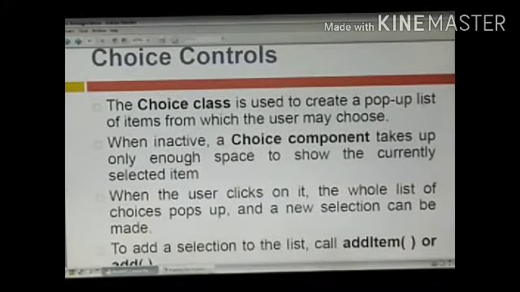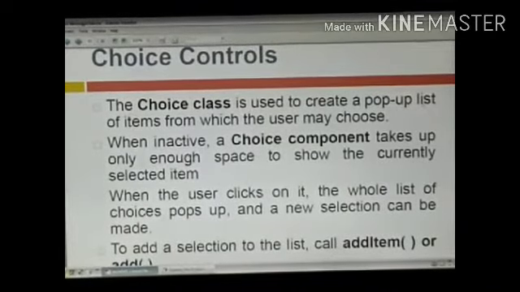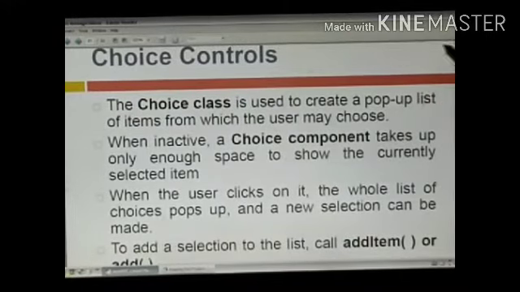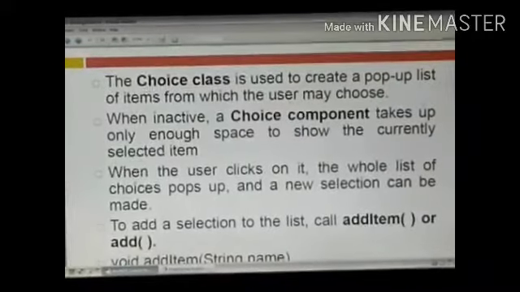Choice controls. If you are familiar with HTML programming, it is like an option, the select option. So the Choice class is like a drop down list. In any Windows forms, you would have seen the drop down list with a box like this or a text field like this, and at the end you can see a small inverted triangle. Whenever you touch the triangle, your drop down list will be shown fully, and then from that you will choose any one.